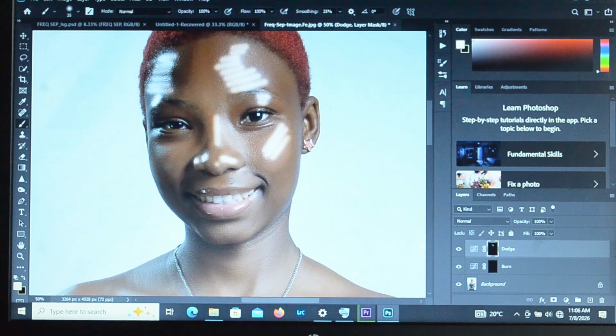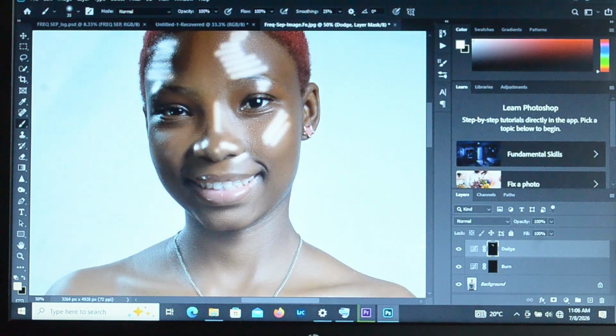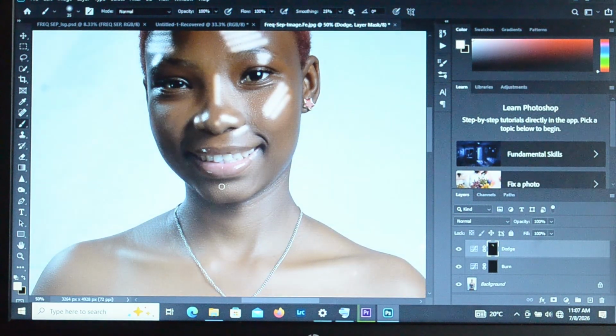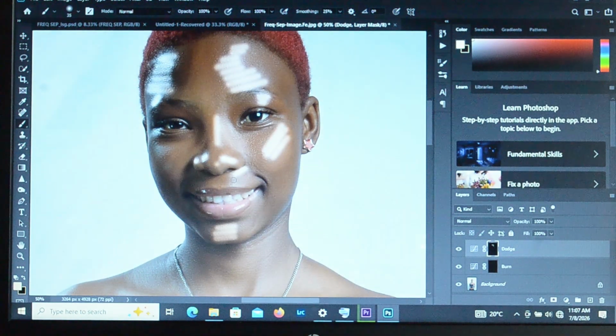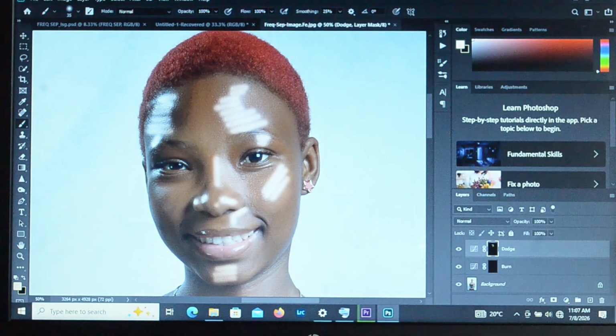So remember, we are just highlighting the areas where we see light. It's best to follow where you see light. Then on the chin as well. Let me just add a little bit here. Okay, let me add here as well.